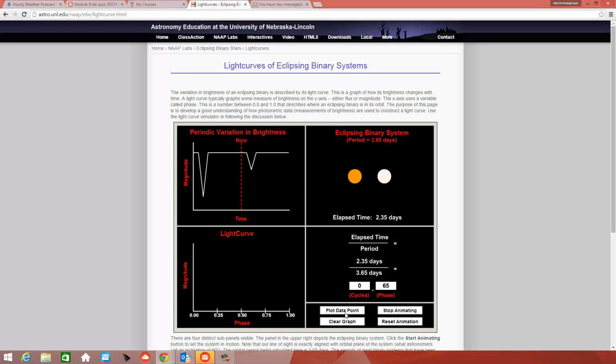If you want to, you can also click this plot data point, and you'll see a data curve show up, a data curve of magnitude versus phase. It's essentially the same curve that you see in the upper left-hand corner, but whereas that is magnitude versus time, what you're creating is magnitude versus phase. And that should help to guide you to the correct answer on question number 5.